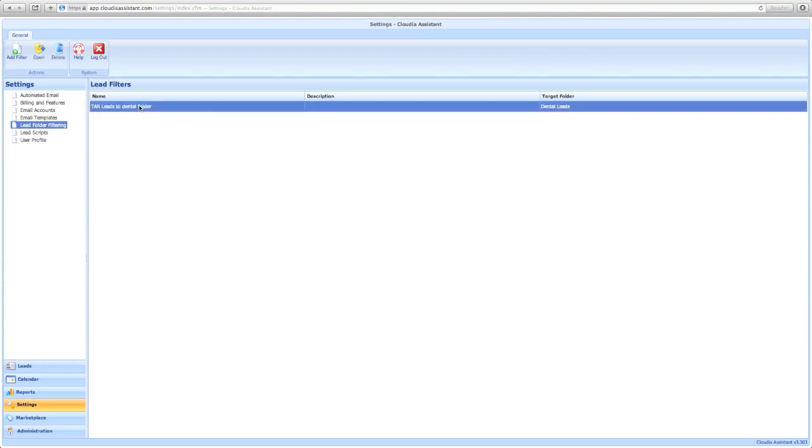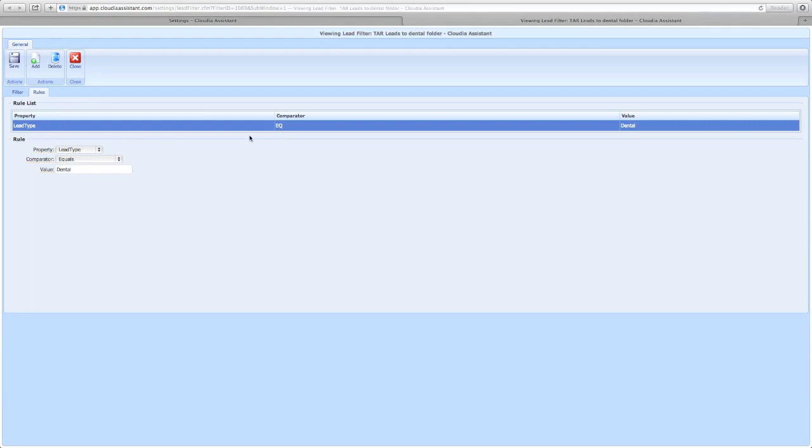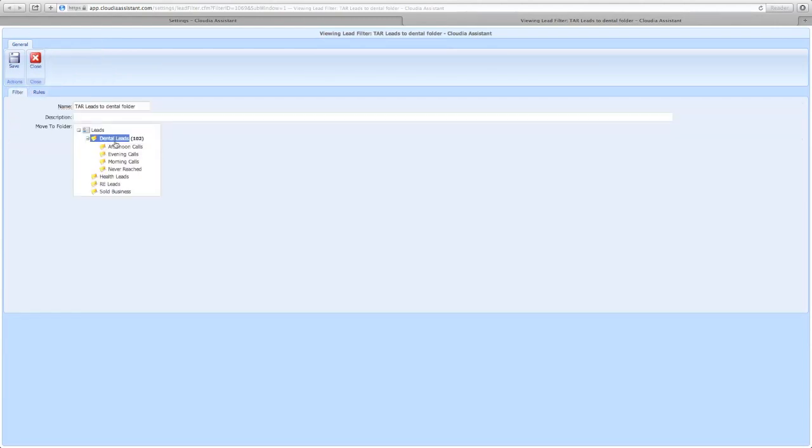And the rule actually kind of looks like this. If I open up this particular rule, you can see I've already got it set up, and it's got a filter and a rules tab, both of which have to have something done to them. Then I've got a name for the rule itself, so it gives me a general idea of what this does without me having to open it. Then I'm working with the dental leads folder, and I have a rule that says lead type equals dental. What this is saying is that if the type of lead coming in is a dental lead, then I want that lead to go into the dental leads folder.